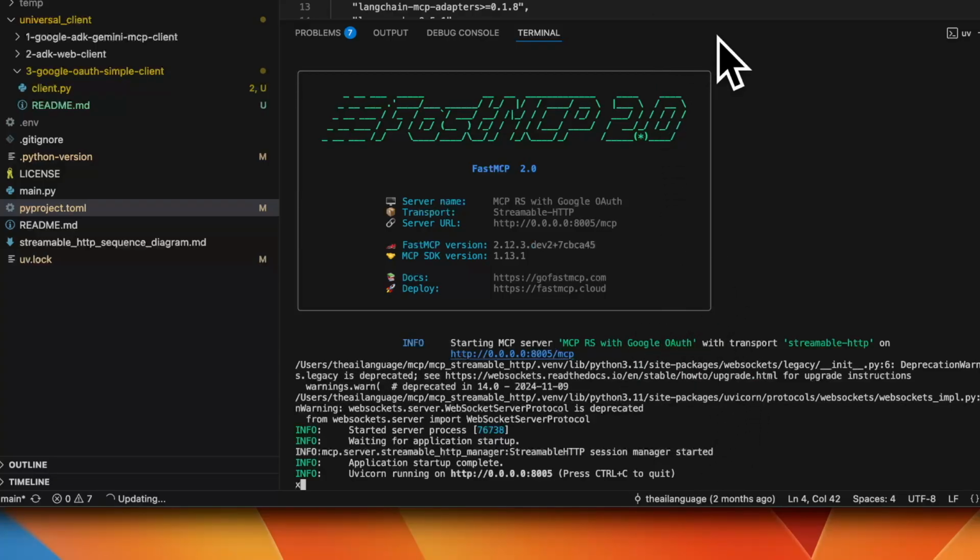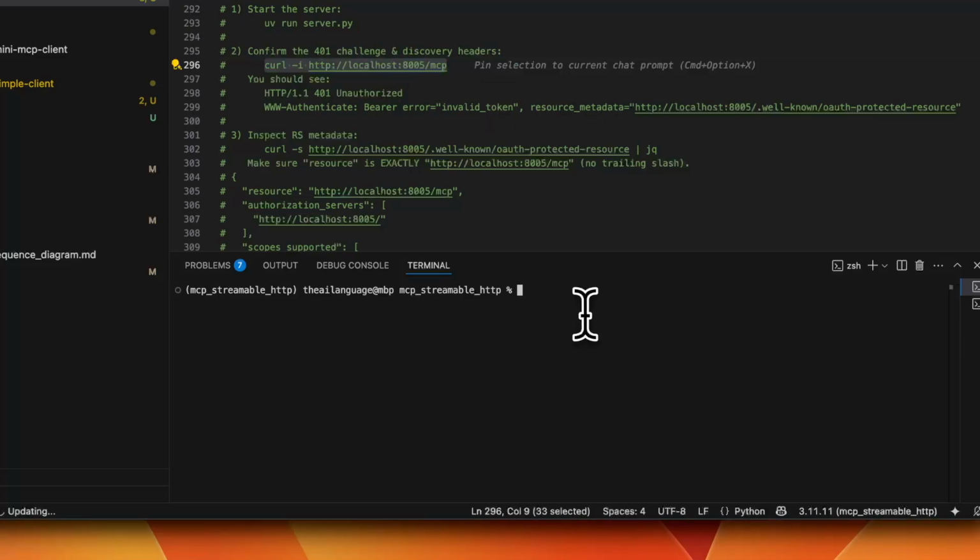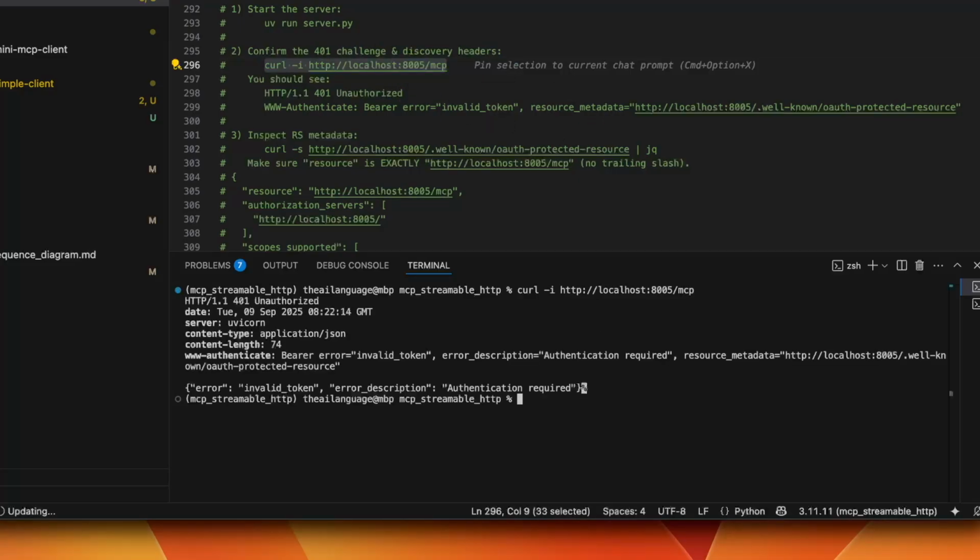Let's now open a new terminal window. All right. So we already started the server. Now let's hit this endpoint and see how it works. Okay. So I'm going to paste this over here, and let's press enter. So now you can see that when we hit the MCP endpoint, we get unauthorized, which was the expected response. And we get a WWW-Authenticate header as Bearer, error equal to invalid_token, error description is that authentication is required, and we get the protected resource metadata. That is what the flow requires, right?